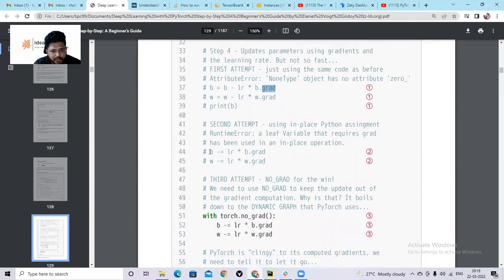Second, you can say that I will make an in place assignment, right? So this is a little better way of doing b minus equal to this one. So this is in place assignment, but this will also cause an error, and there is a reason behind it, which I will tell a little later. It is due to the dynamic computation of graph. It will give an error.